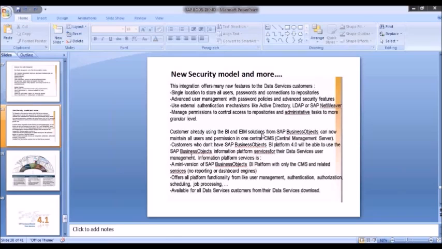Here it has been used the new security features which have been introduced by using a common tool called the CMC, the central management console, in which it will be handling all the administrative needs, authentication and user management, authorizations, scheduling, job processing, everything in one go.